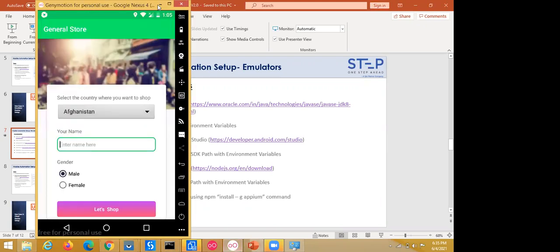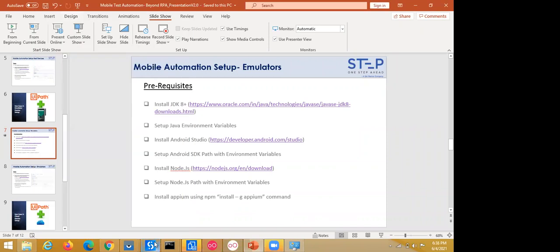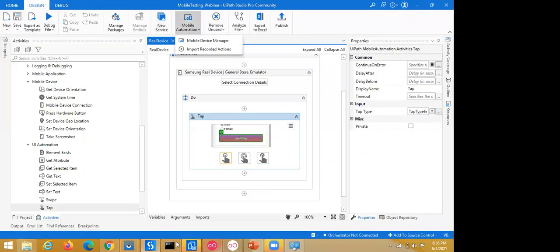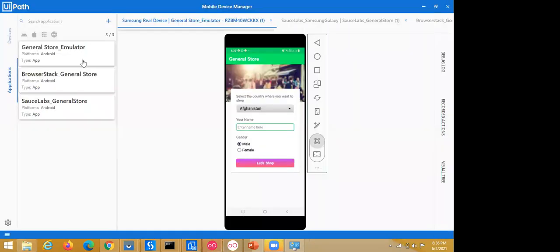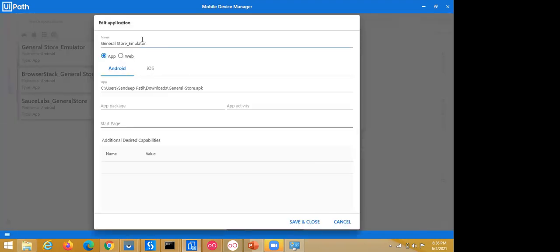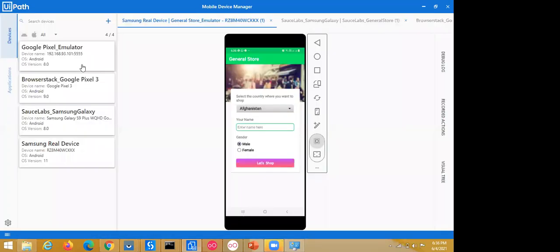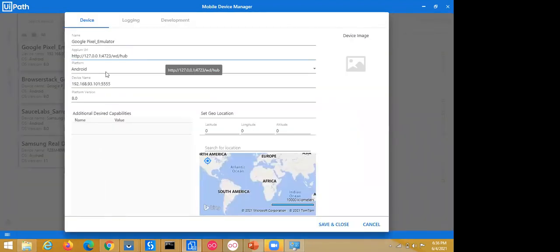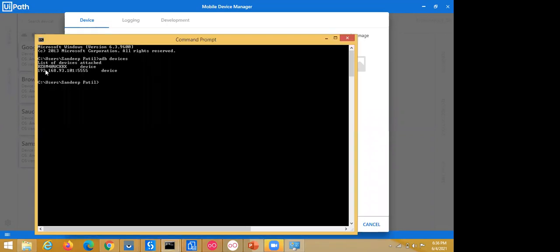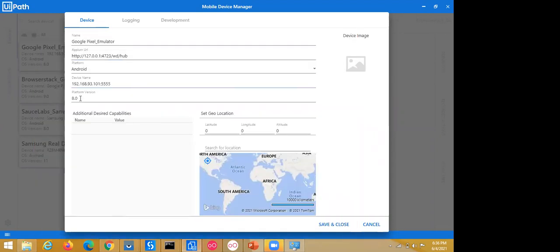Once we open the emulator, we go to the UiPath mobile device manager here and do the same thing. Just enter your emulator name, Appium URL, platform, and device name. We take the device name from here, and the platform version too. Then just click on save and close.